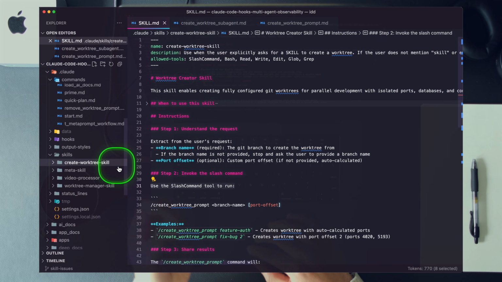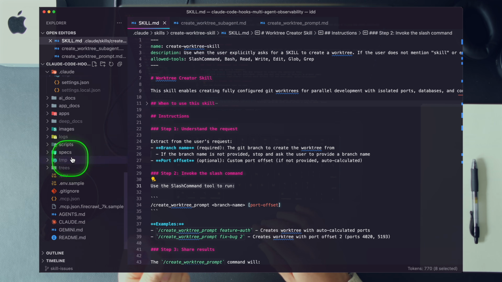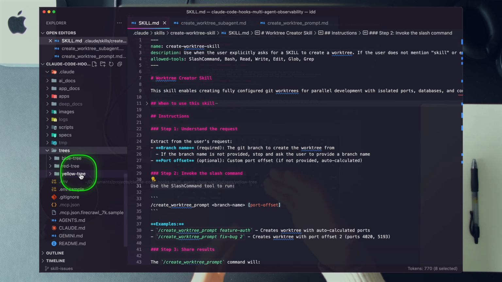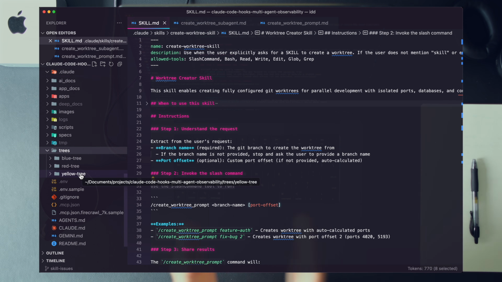Because dealing with Git work trees isn't just about creating them, right? If we open up trees here, I now have 3 Git work trees to manage, to read from, to merge, to remove, right? We need a skill, okay? We need a skill to manage our Git work trees, right?